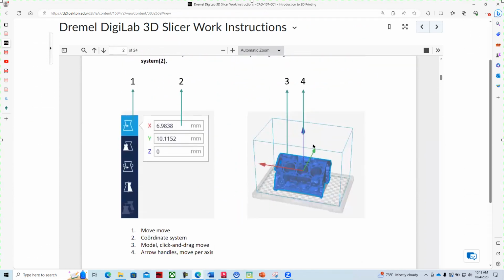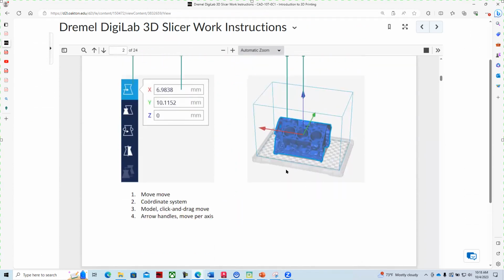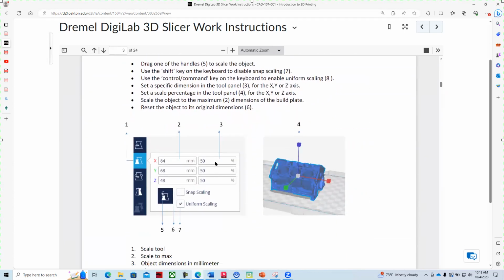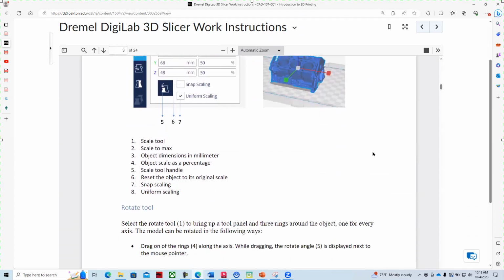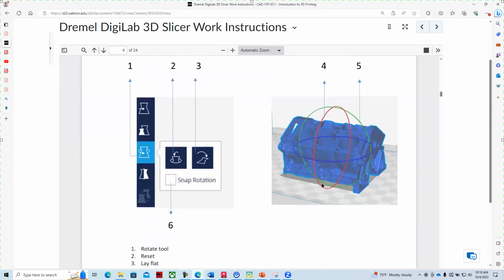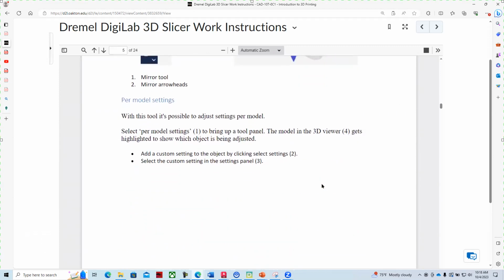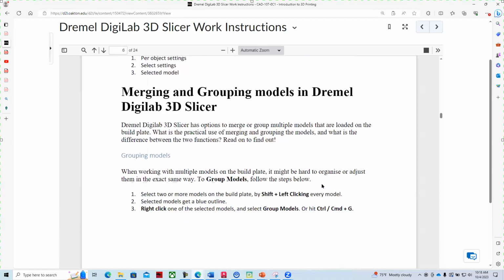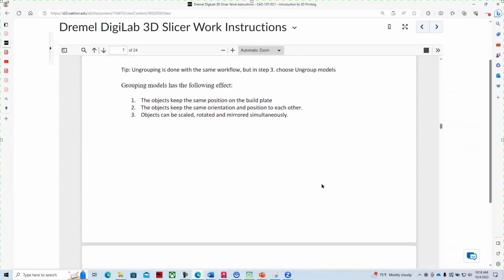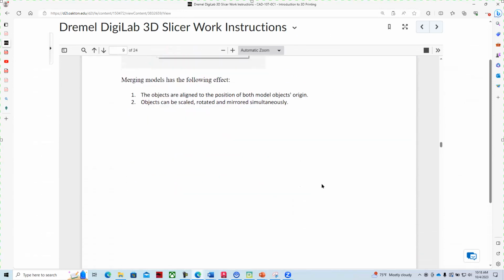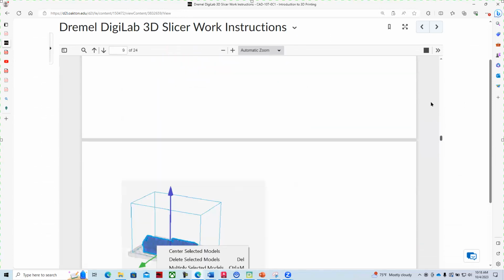Here's what our printer looks like from a virtual standpoint. And we're able to run these courses virtually as well as the 3D printers. The Dremel printers are set to use cloud printing technology. All right, so that's the information from a nuts and bolts standpoint, how to be able to scale, model, merge groups. It's information that we're not testing on. Right now, it's just information on how the slicer works.